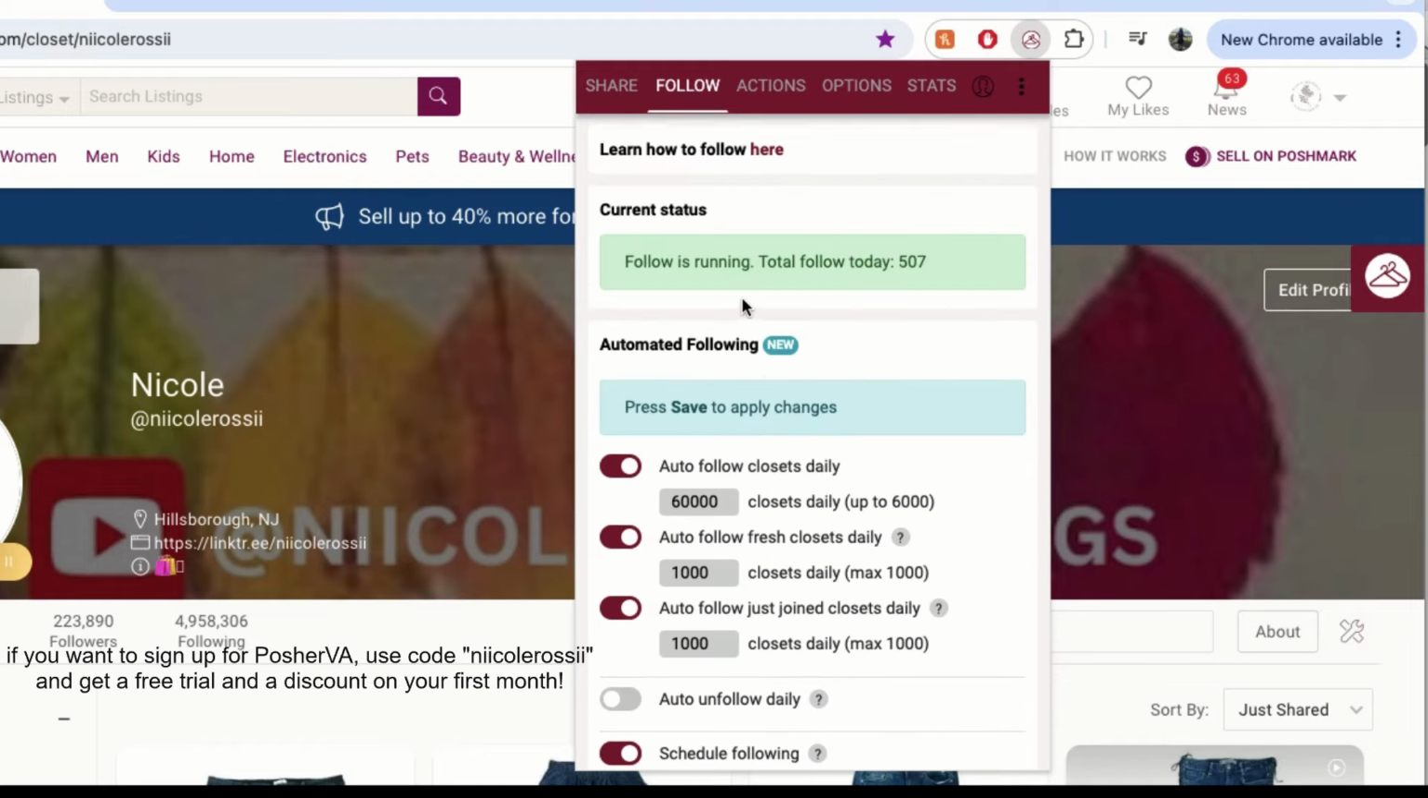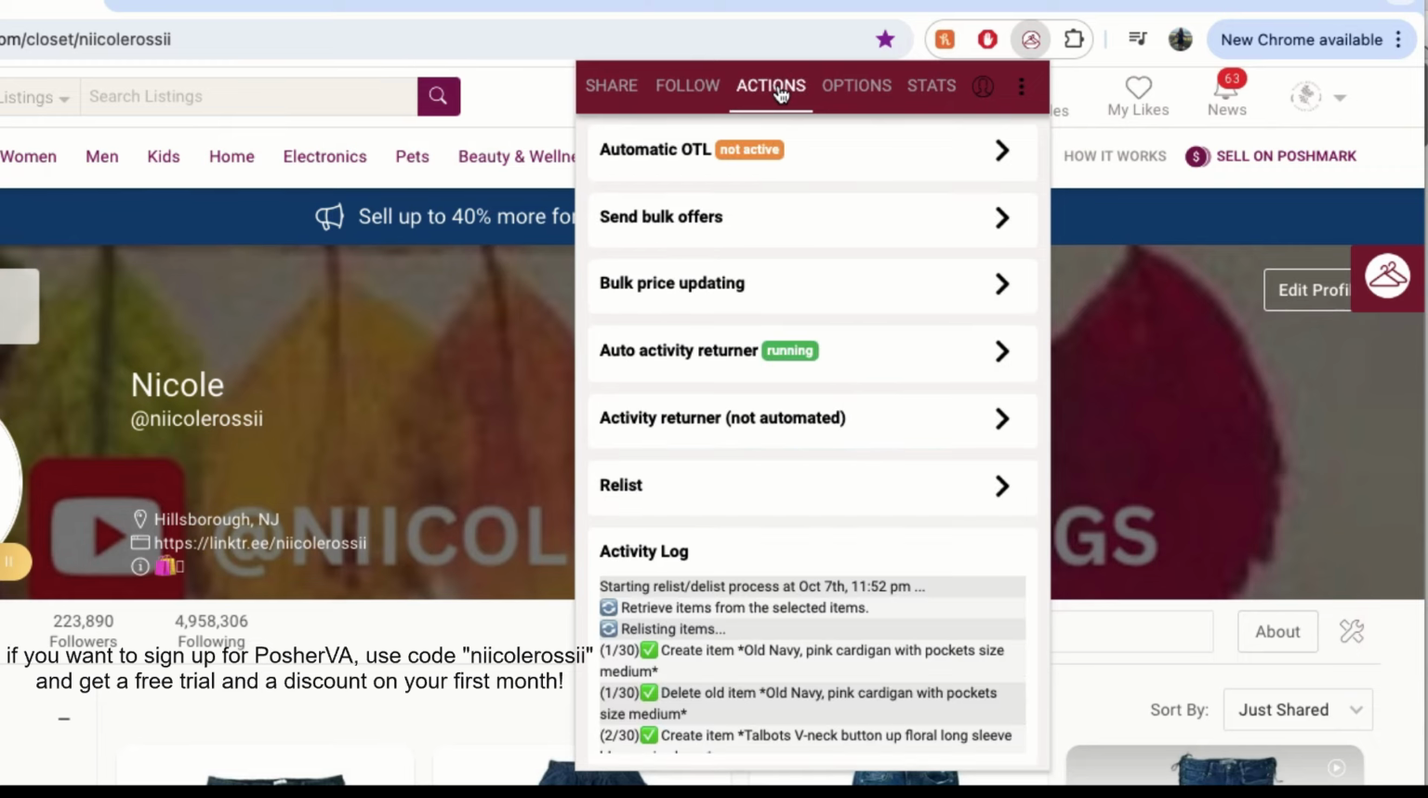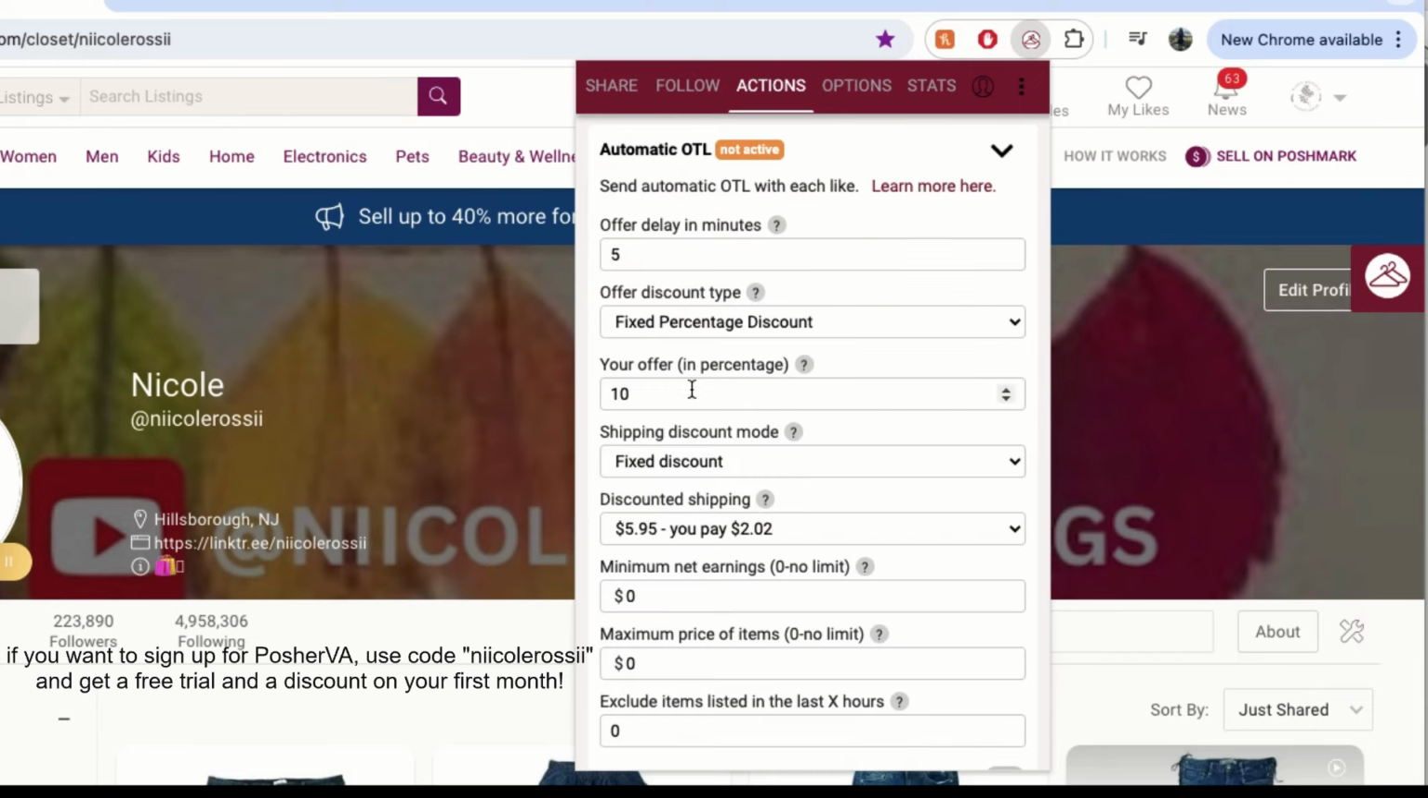Okay, now moving on to the Actions tab. So basically there are a bunch of options that you could do in this tab. So first thing is the automatic offer to likers that I mentioned. You can set this up to send a specific offer at a specific price to listings right after you get a like, and have it do it automatically.